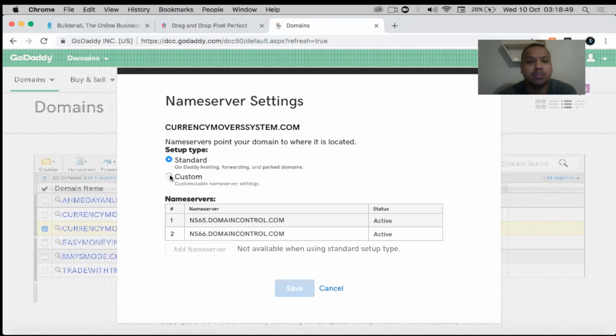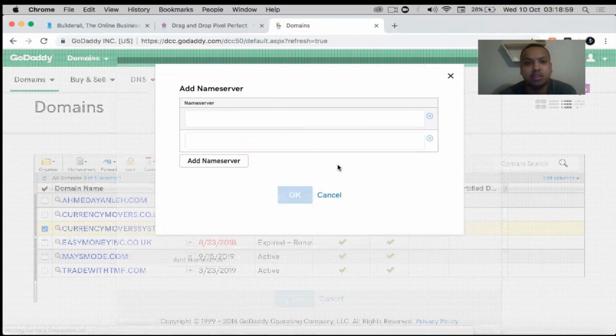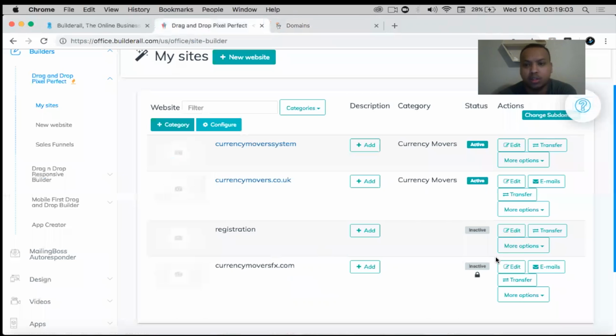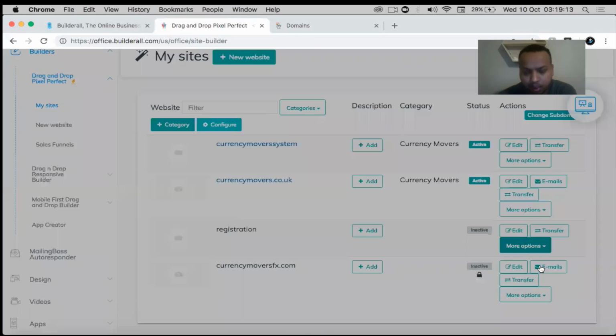So this is the default name server that is selected. What we're going to do is create a customizable name server. So click on customizable and enter customizable name server. And what you want to do is go back into Build It All. Once you have your system and you're ready to activate it and make it go live, we're going to click on more options and we're going to connect domain name, okay?